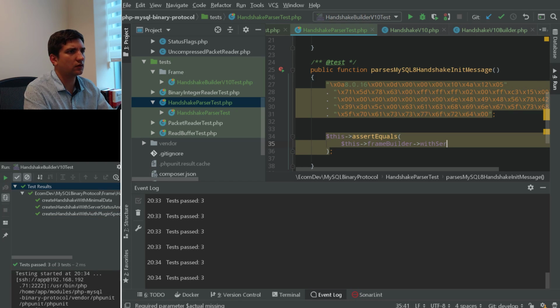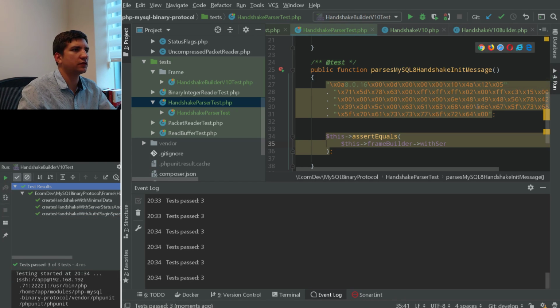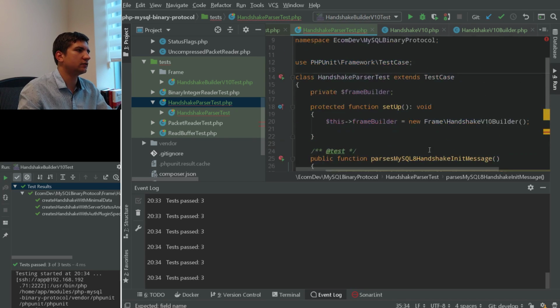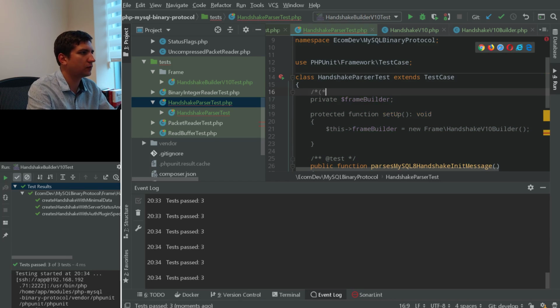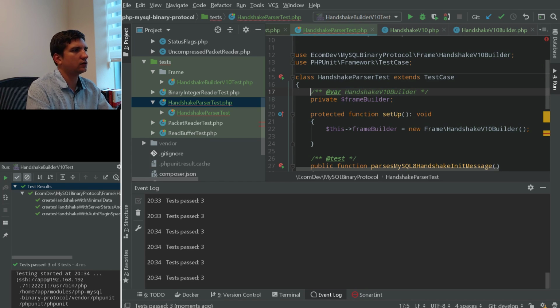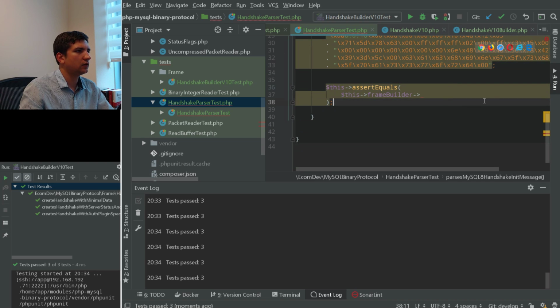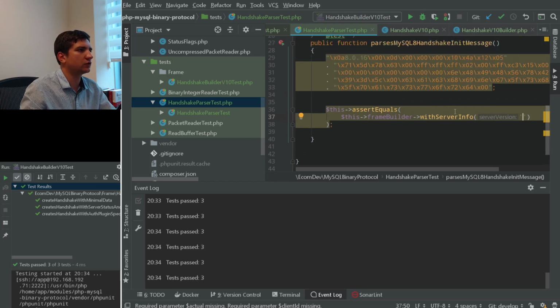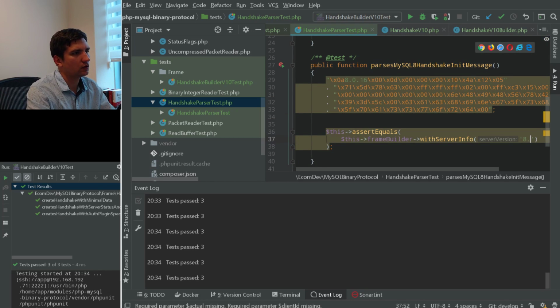server. Yeah, let's stop this after test. So here we'll set something like with, oh, I didn't specify a type of the parameter here. Okay, let's do it here. Handshake with builder. Okay, good. Here we can specify with server info. The server info is going to be the server version 8.0.16.